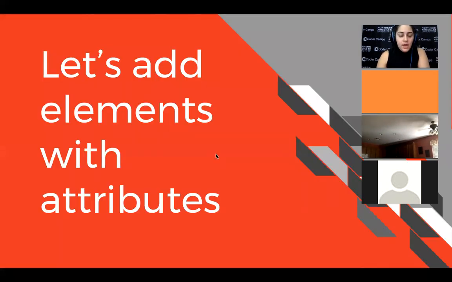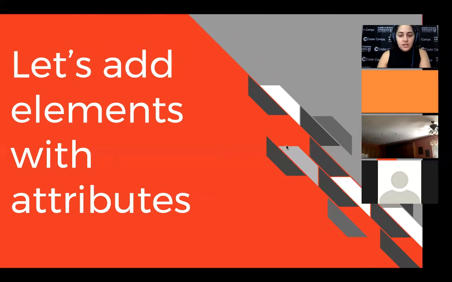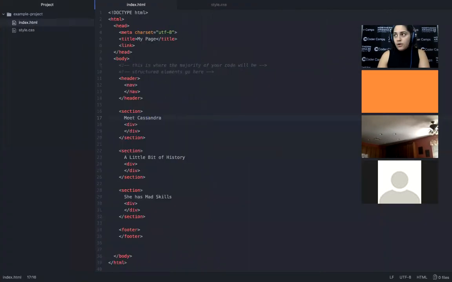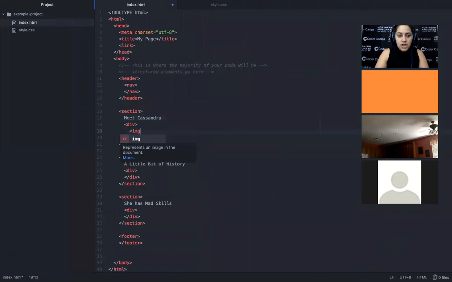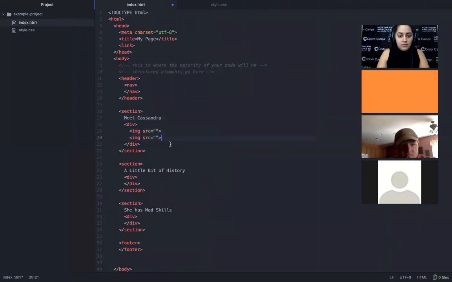All right, so let's go ahead and add some elements with attributes. Let's go back to our code here, and I'm going to insert an image. I'm going to use my image tag. An image is a special one because it's self-closing, just like the link tag, so we don't need to put a closing tag for image. In there we have the attribute source, and we're going to set it equal to something. I'm going to show you how to do it using an absolute URL and a relative URL.